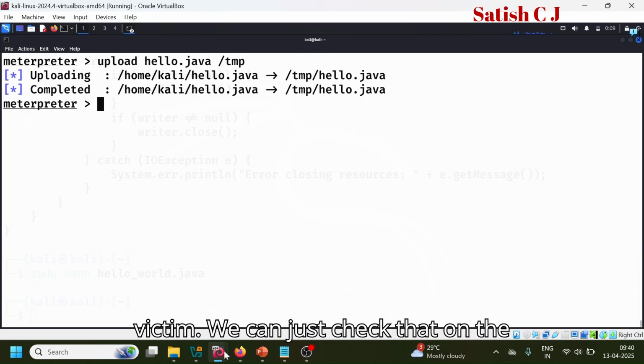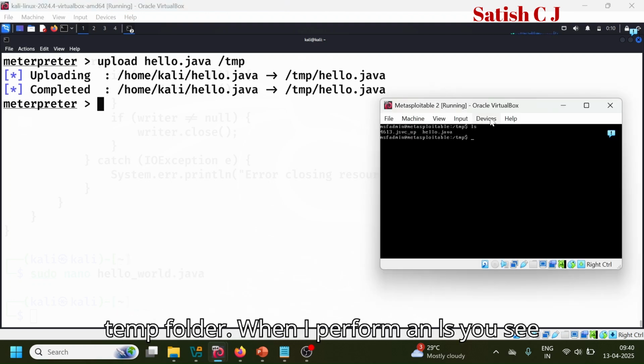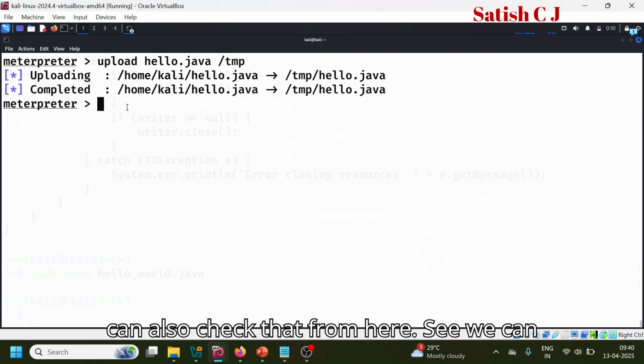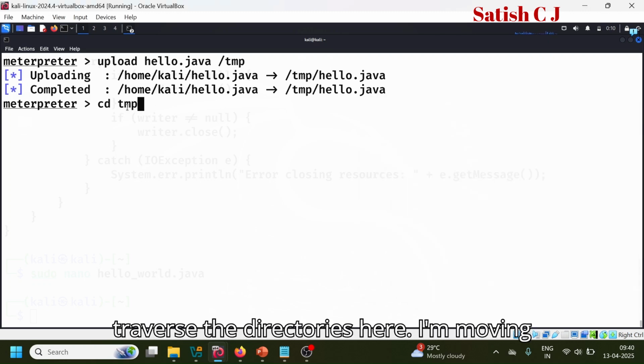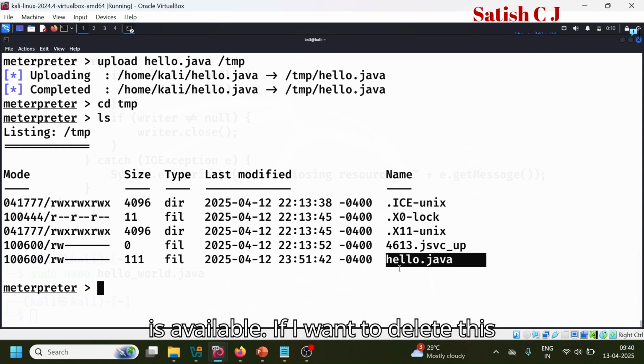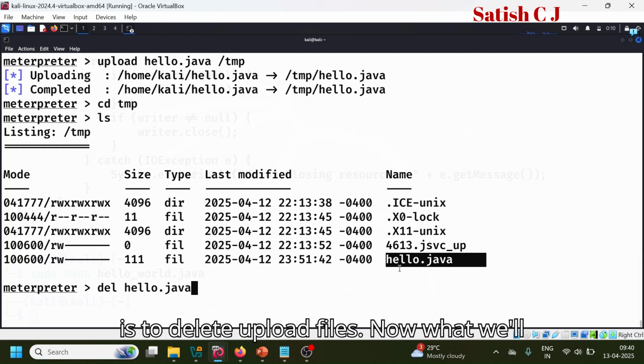We can just check that on the victim directly. So here we are on the temp folder. When I perform an ls, you see hello.java is uploaded on the victim. We can also check that from here. See, we can traverse the directories here. I am moving to the temp directory on the victim, and then I perform an ls. You see hello.java is available. If I want to delete this file, I have to give delete and hello.java. So that's how easy it is to delete uploaded files.